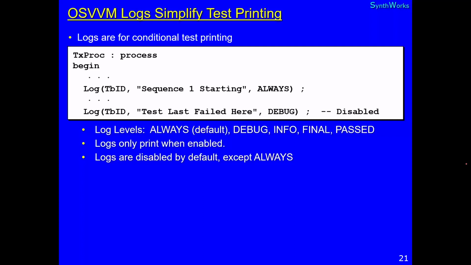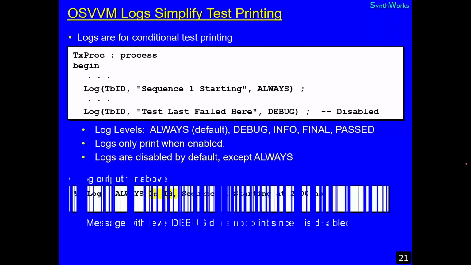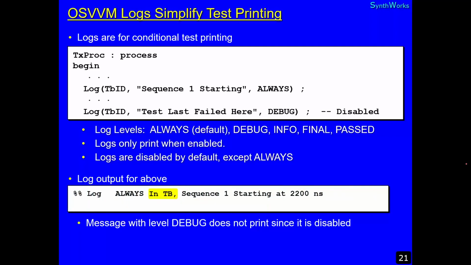Loggers are all about messaging. We have log always that always prints, and then we have other levels: debug, info, final, and pass. These are all individually and separately enableable. There's no level precedence between any of these at all. But they're also controlled by ID. So we can turn things on and off for a specific verification component.